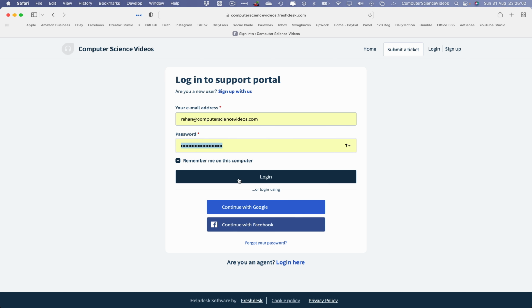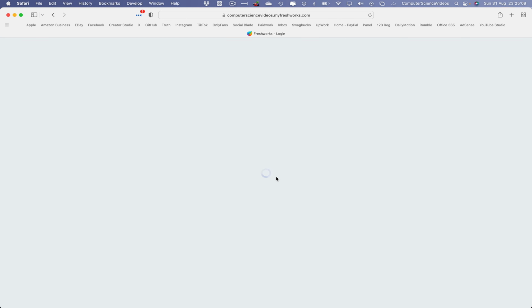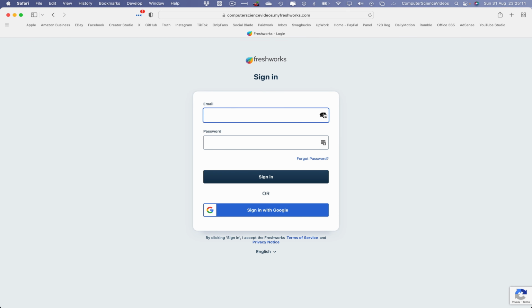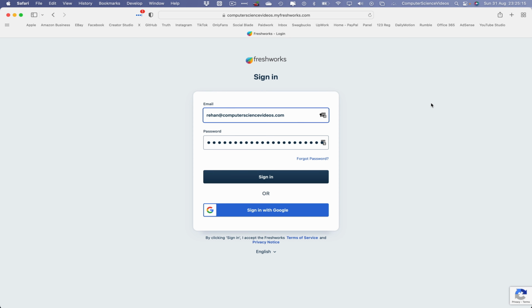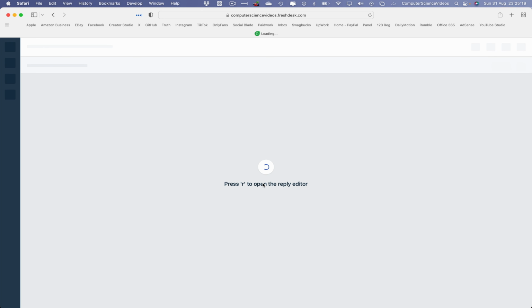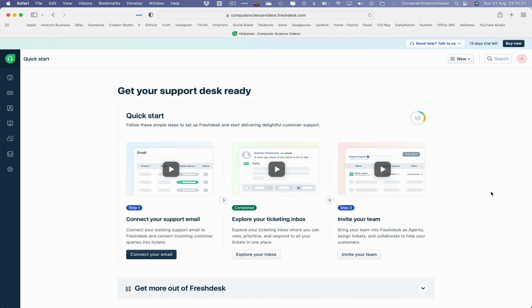Email address, password, remember me on this computer, that's fine. Click on log in. And now we should type in the credentials again, sign in. And this now takes us into the account.